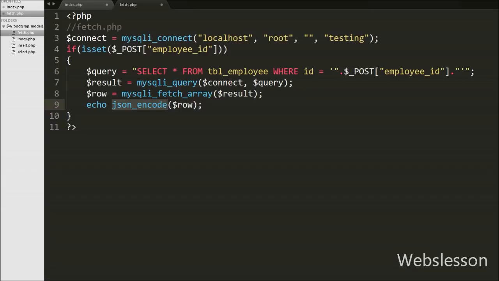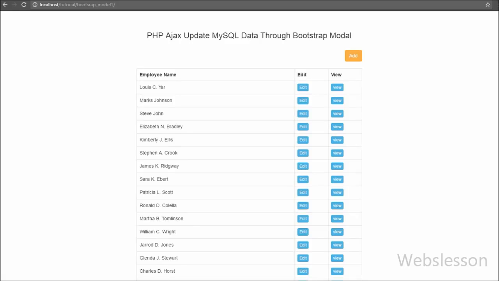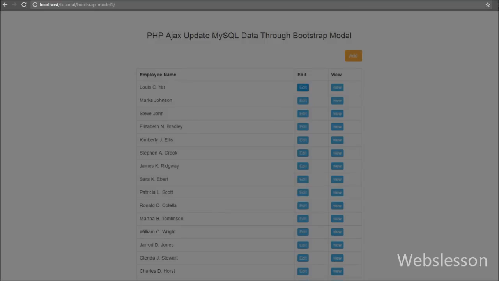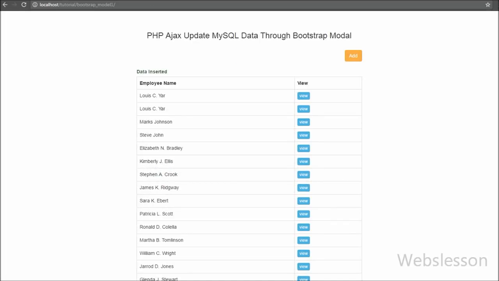So we have saved this code and checked the output in the browser. Friends, you can see that when we click on this edit button, the Bootstrap Modal pops up on the web page with the form filled with particular employee details. Here we can also see the submit button name has been changed from insert to update. So when we click on this button, this data will be updated in the MySQL table.